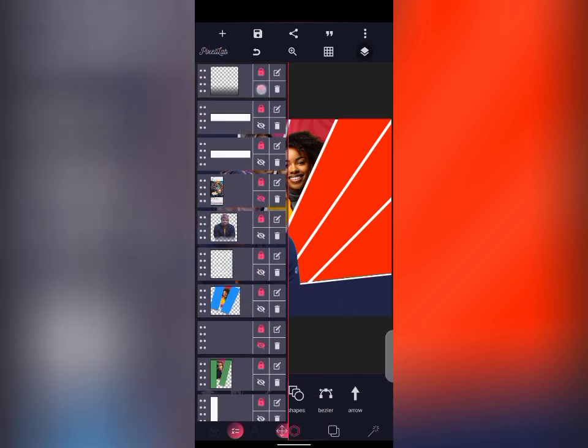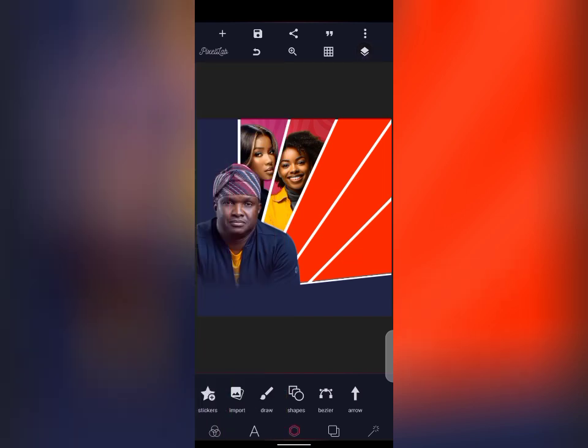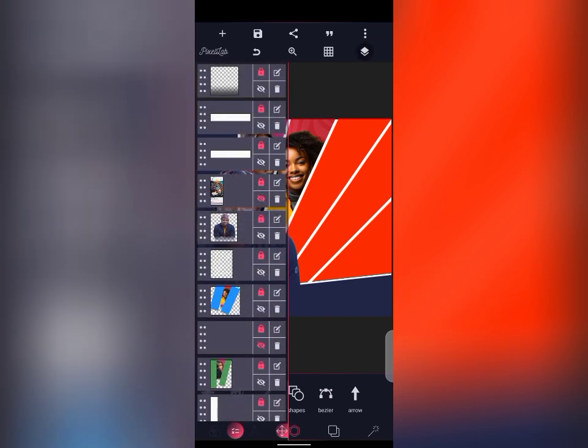Now if you leave it like this, the edges are very sharp, so what you do, you will drop it so that it will look as if the images were faded. Now let's see the next thing.